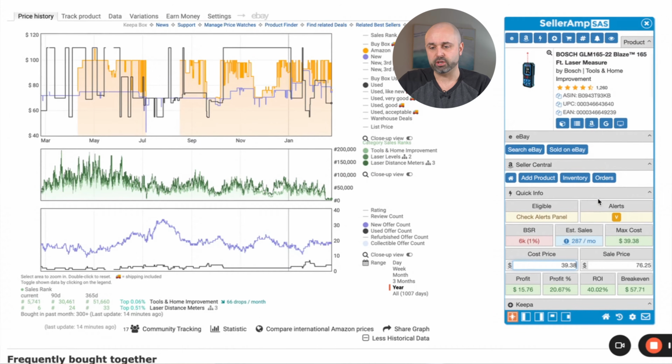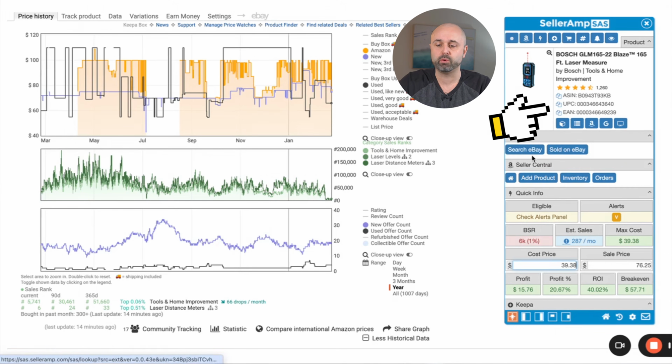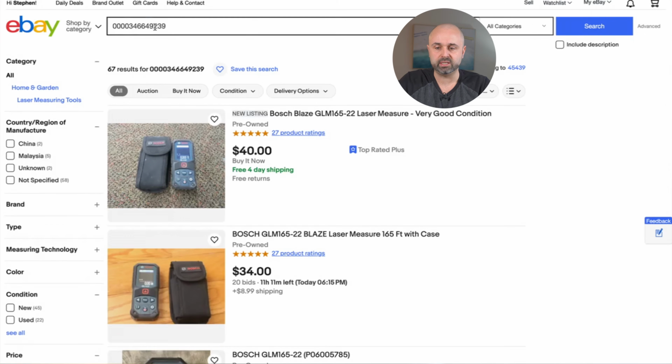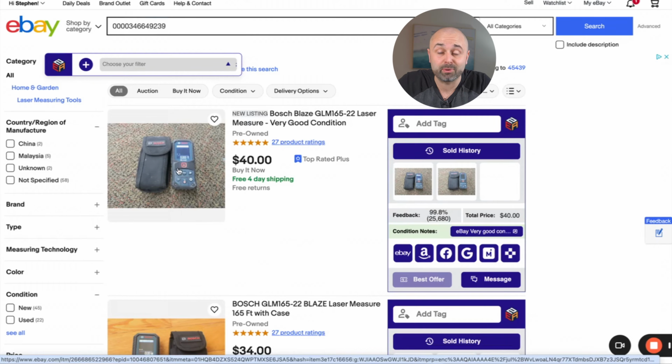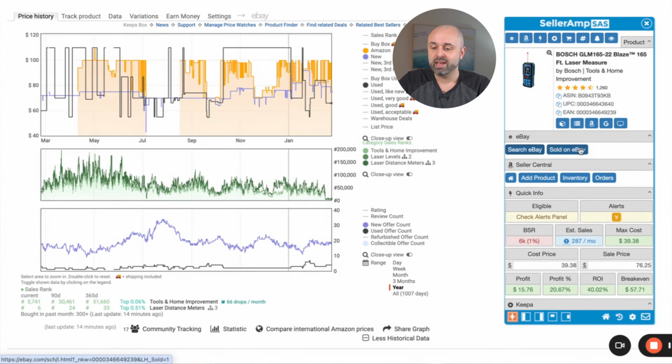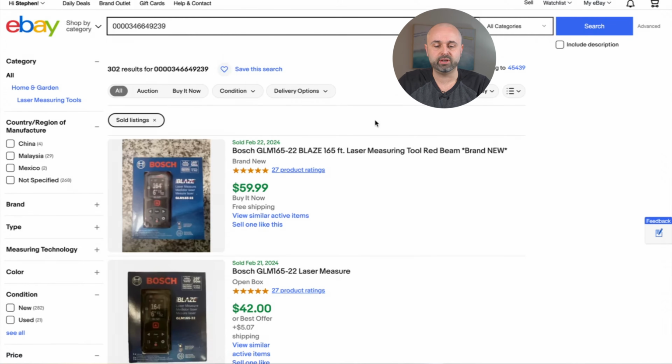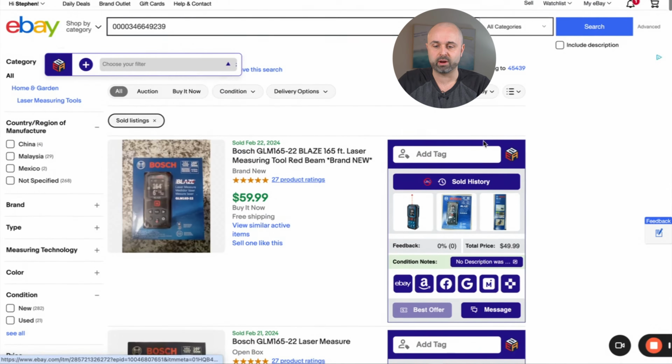Now, another cool feature of SellerAmp, if you're doing eBay to Amazon, is you can actually click search eBay or sold on eBay. If I click search eBay, what that's gonna do is a reverse search of the UPC, okay? So it's using the ASIN to somehow get the UPC. As you can see, it's right here, the UPC and the ASIN, but it's doing a reverse search on eBay. So if I click that button, it's gonna search the UPC on eBay to see if there's any opportunities. That's really, really powerful. And also you can hit sold on eBay, so you can take a look and see what this is selling for on a regular basis, all right?